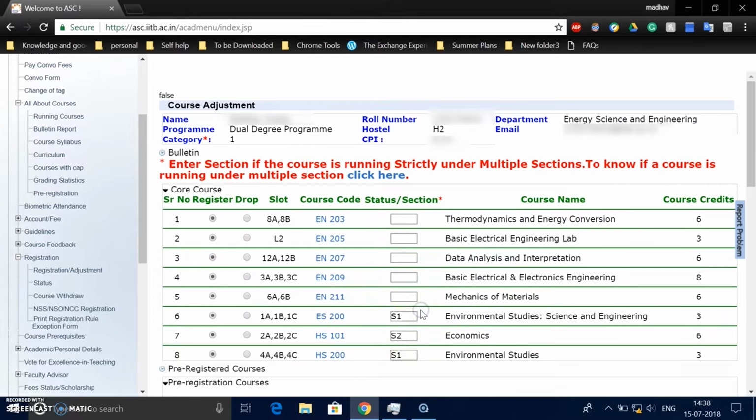Another reason for this error might be that you might not have filled this section that you see here. This is required not for all courses, but some courses which are common for a large part of the batch, like ES200 or HS101.